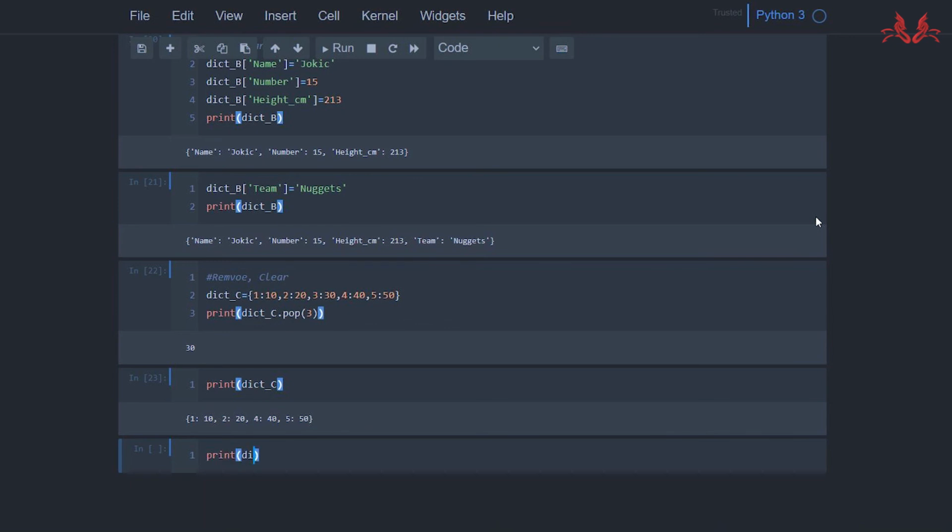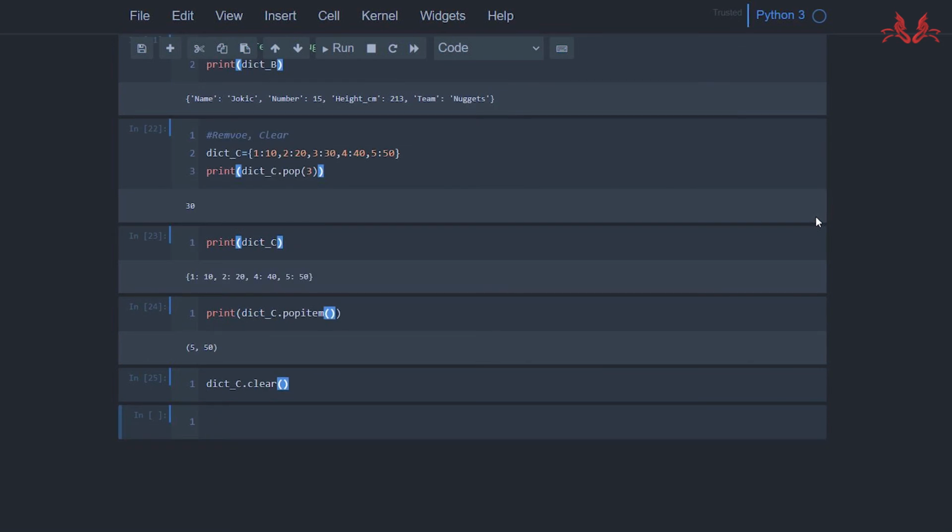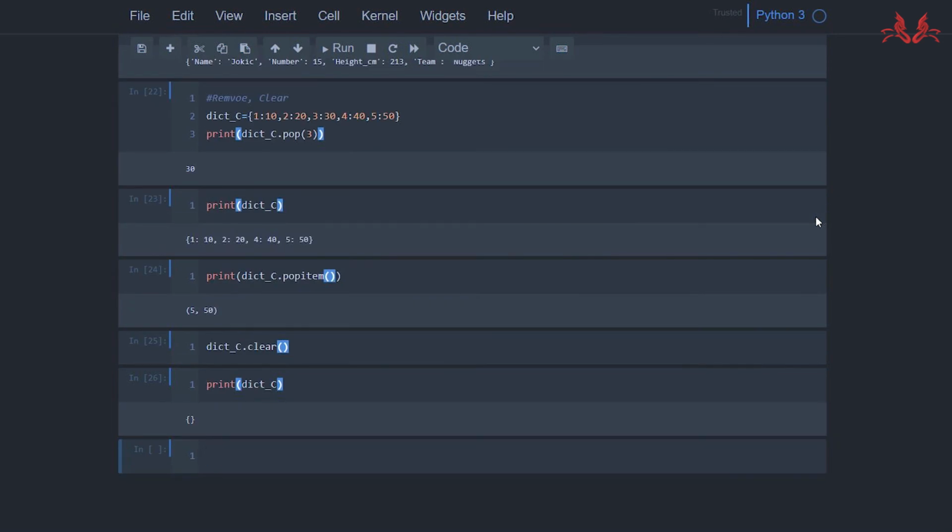And we can also use the popitem method. Let's see what will happen. If we use the popitem method, we can get the last item, including key and value. And on the other hand, we use the clear method. Let's see what will happen. Dictionary C clear method, and we print dictionary C. Alright, as you can see, dictionary C becomes an empty dictionary.